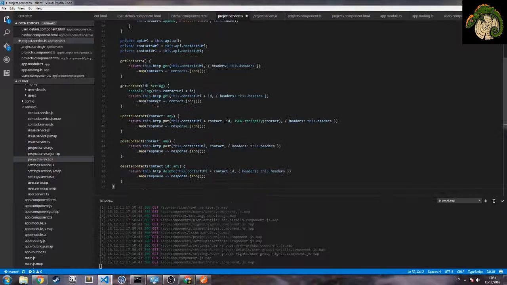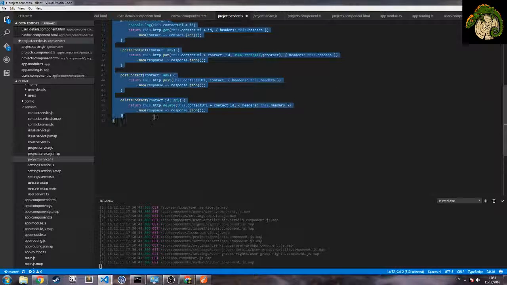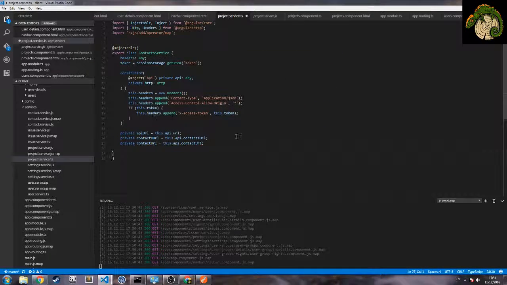Okay, so I copy. I can remove all of these functions here. We will recreate them together. And this also, no need. Okay, so this is what I need: injectable, inject, HTTP, headers, and this map operator that you can add from nodeJS. So the contact service will be renamed to project service. So header, any token will take the token from the session storage.